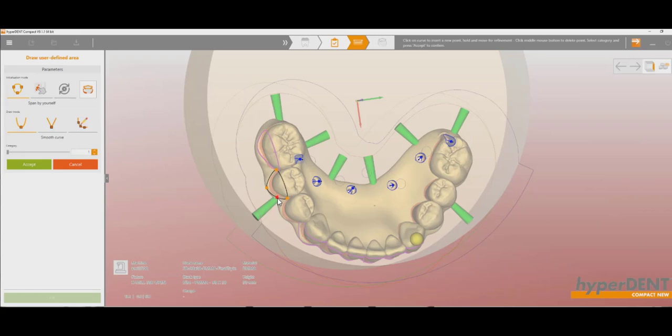All right, accept. And on these PMMAs, a lot of times I don't worry as much about these undercut areas on the lingual. It's going to be temporary, just to save a little bit of time. But we'll do it for our demonstration.